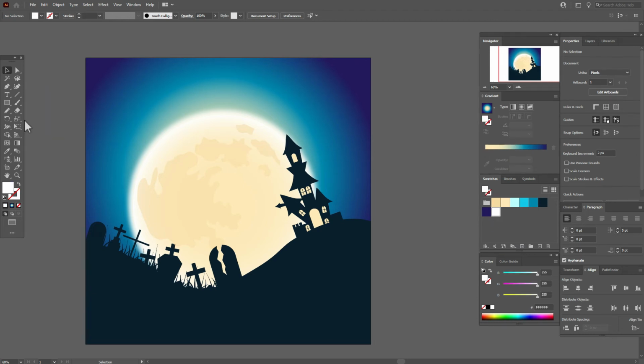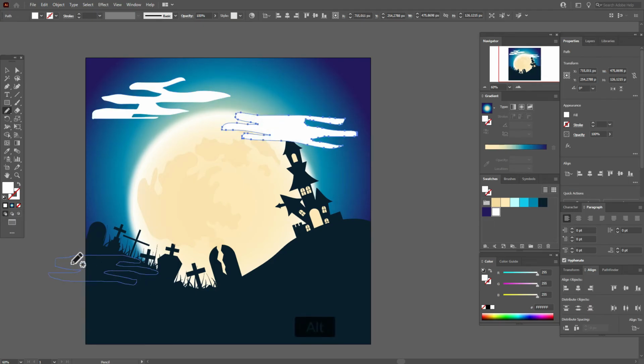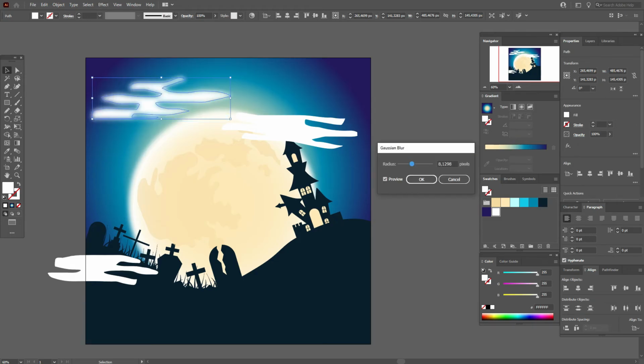I like. Now white color and pencil. And draw here the shapes like that. And one more like this. And one more like this. Now go select the shape, go to effect, blur, Gaussian blur.